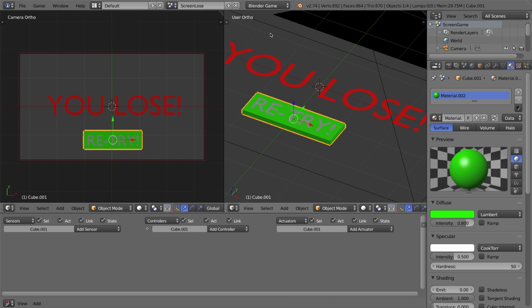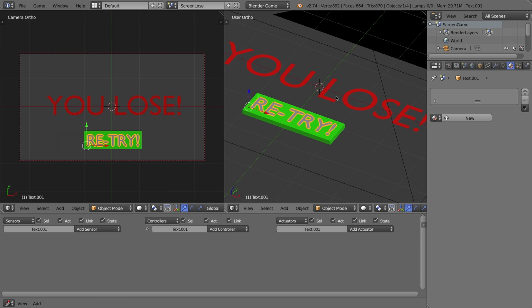I'll switch over to Blender game. The cycle render engine is different, so if you're used to that, this will take some getting used to. I'm gonna click on shadeless so that it turns just solid green. And I'll do the same thing with the retry text.